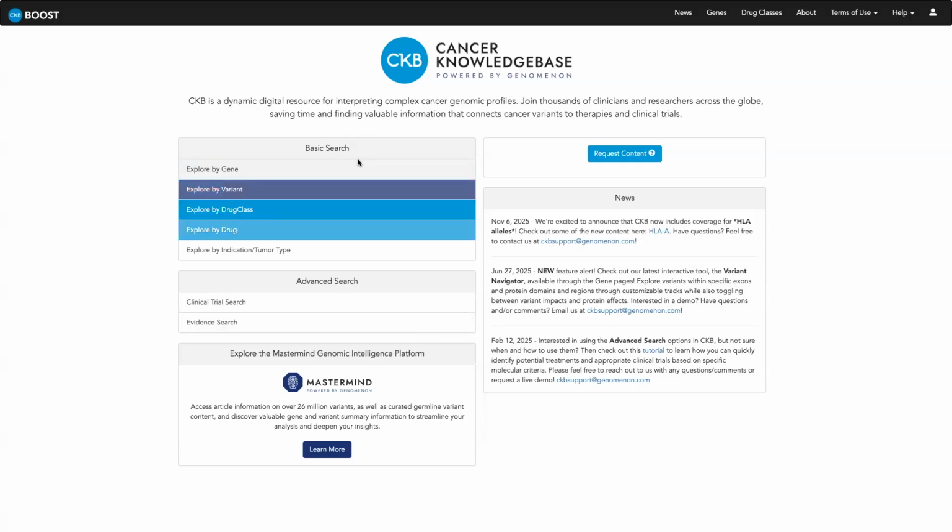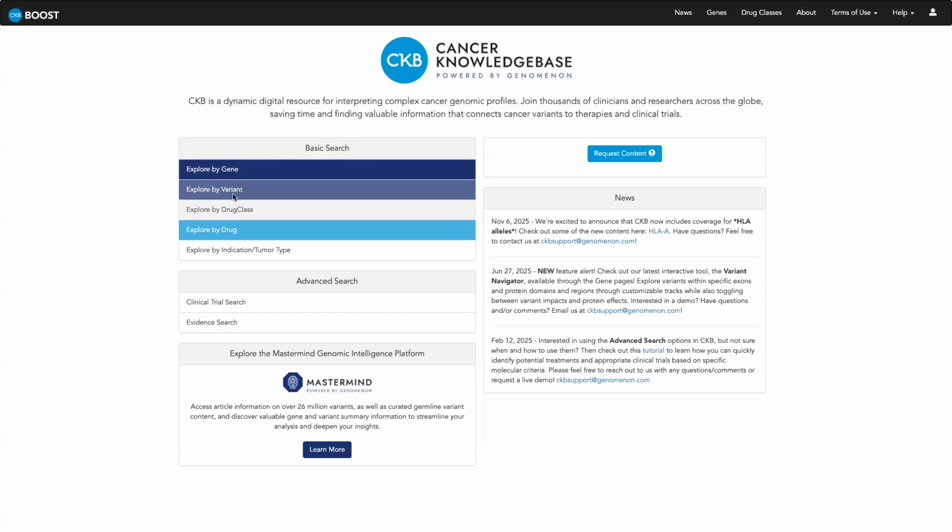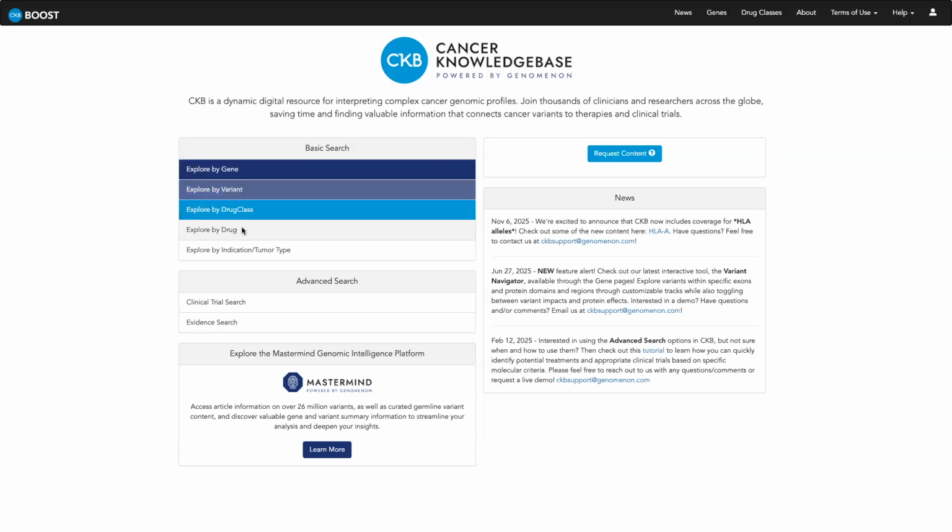The home page includes some basic searches, so you can explore by gene, variant, drug class, drug, and tumor type. And then there's a couple advanced searches as well, where you can look for specific data elements to a clinical trial as well as evidence.